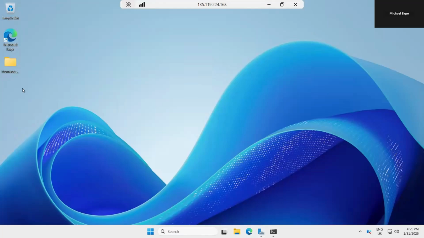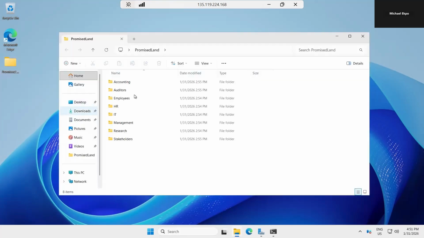So on my desktop, I created a folder called Promised Land. Okay. And then inside that folder, which is item number 4, I created multiple folders with the following names. I'm going to double click that to show. I created accounting, auditors, employees, HR, IT, management, research, and stakeholders. So those are the folders, the subfolders that I created inside the Promised Land.